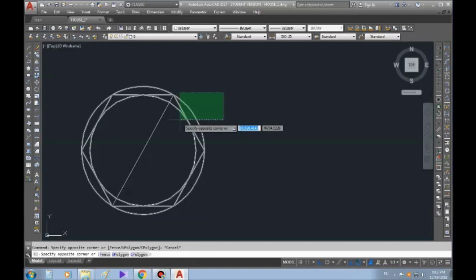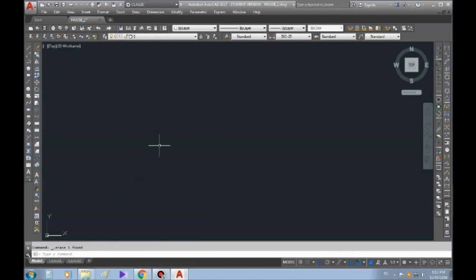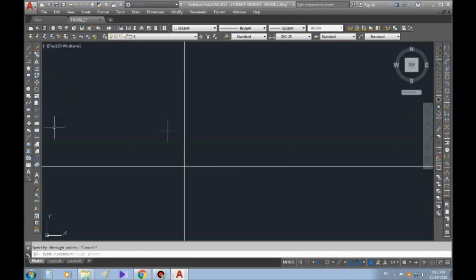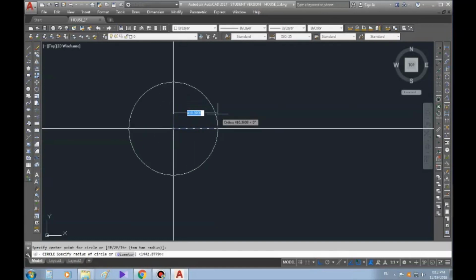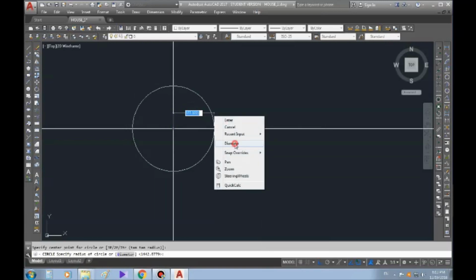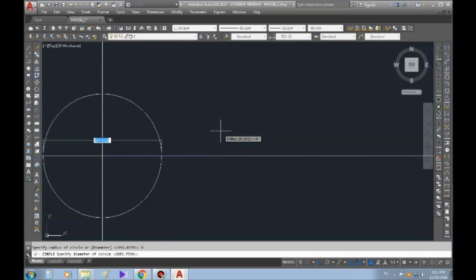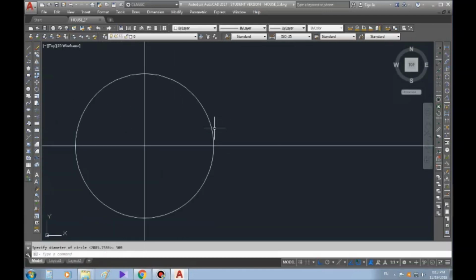Circles. As I mentioned before, we have some circles. Okay, this point would be our center of the circle. It asks you the center. Okay, here, this one. The next question, radius or diameter. Right click, diameter. Let's say 500. We can check. 250.